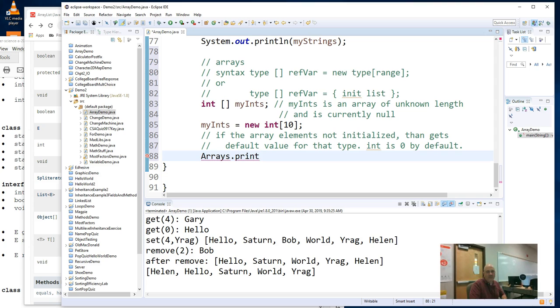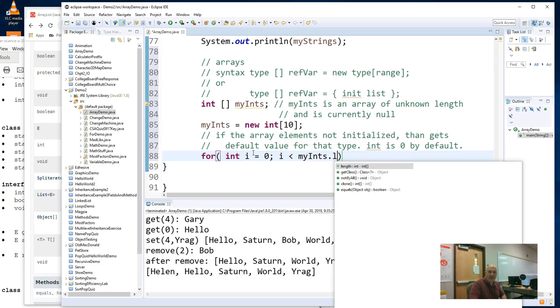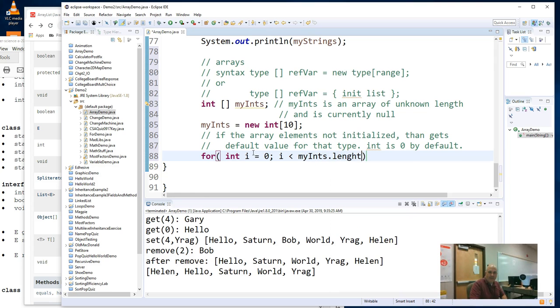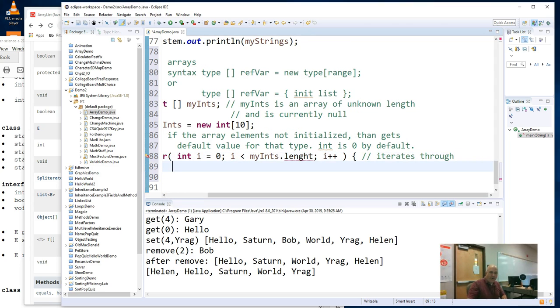No. There's a way to print arrays that's fancy. Otherwise, we use a for loop. For int i equals 0, i is less than myInts.length, i plus plus. This will iterate through the array, and we want to print stuff in here.